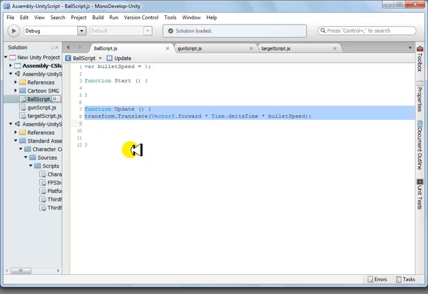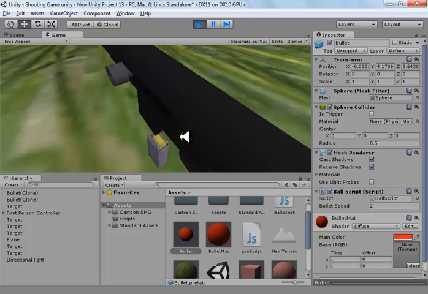In every computer, millions of times this update function is called in a faster computer. In a slow computer, maybe 100 times it is called. But it means on every update, every time this update comes, move the ball forward. This is what it means. Move the ball forward. But with what speed?